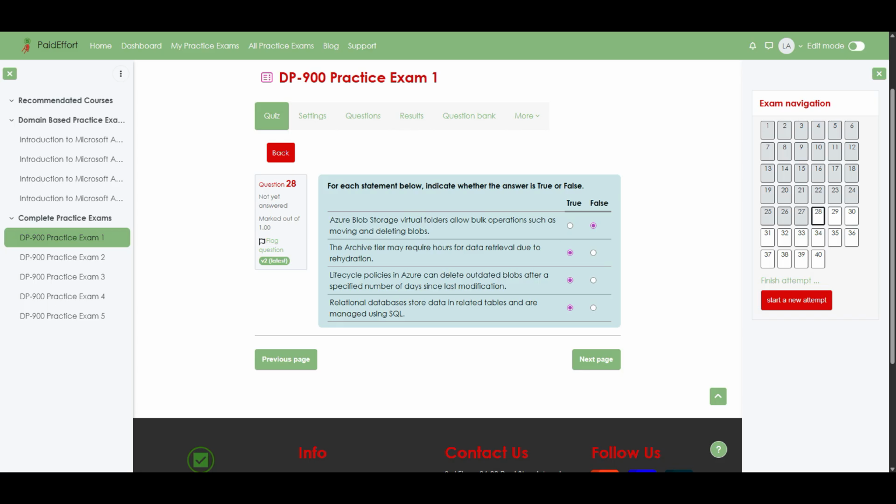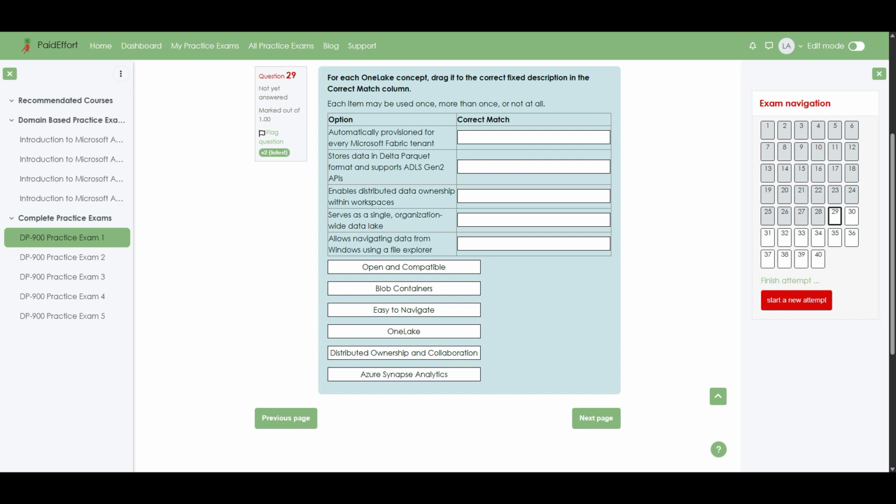Additionally, lifecycle management in Azure can be configured to automatically delete or transition blobs after a defined period of inactivity, which supports the third statement as true. Finally, relational databases are designed to store data in structured, related tables, and they are managed using SQL, confirming the last statement as true. Match each OneLake concept with the correct fixed description.